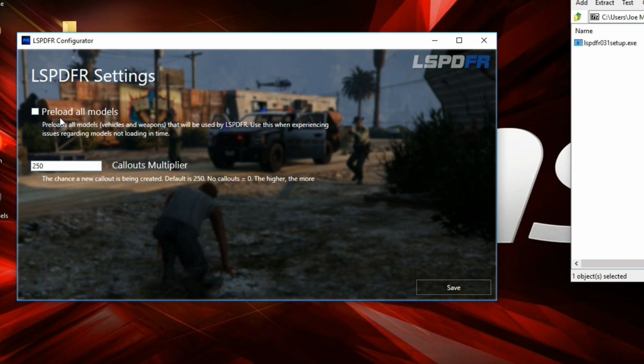You can do preload all models. That puts a lot more in your game. It preloads everything, basically. So it'll make your game run a lot slower, and it should only be used if you're having problems with models that are not loading in correctly.